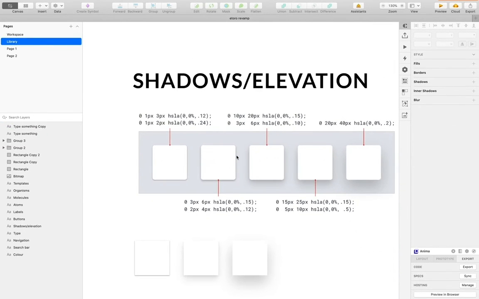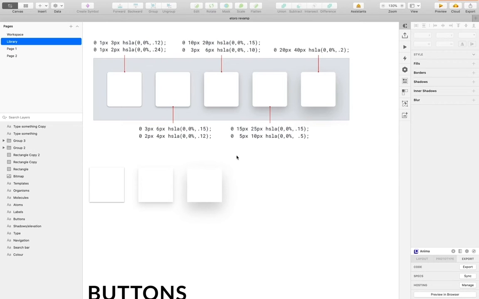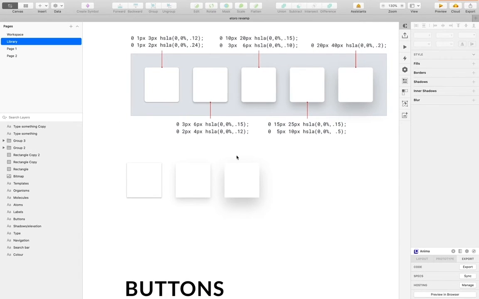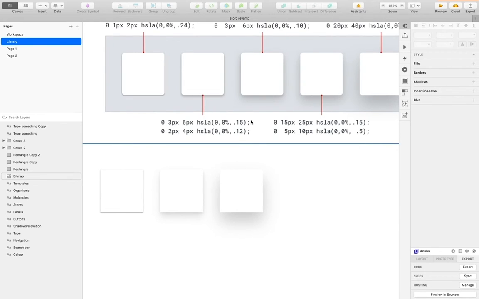Something else that we can define early on is shadows and elevation. Shadow can be a very important design element. It shows us the elevation, and elevation shows us the visual hierarchy of an object. Let me explain this a bit.